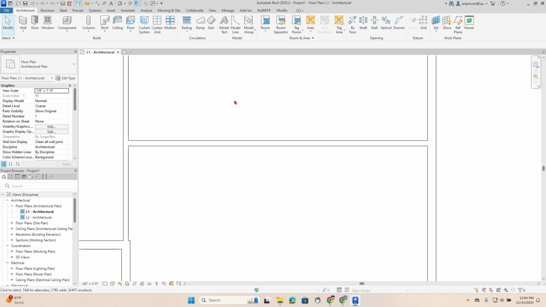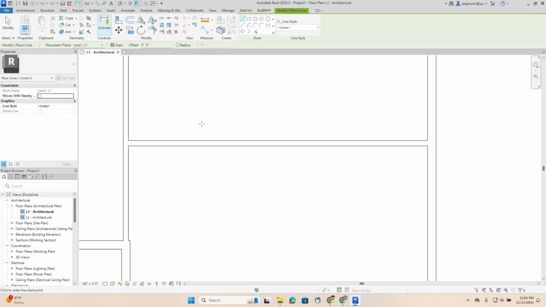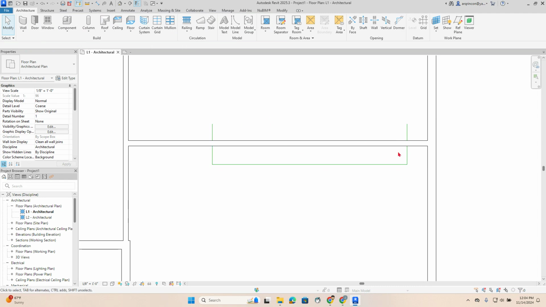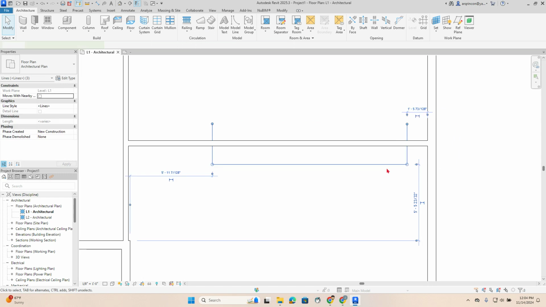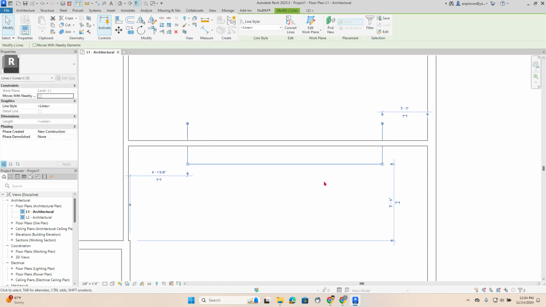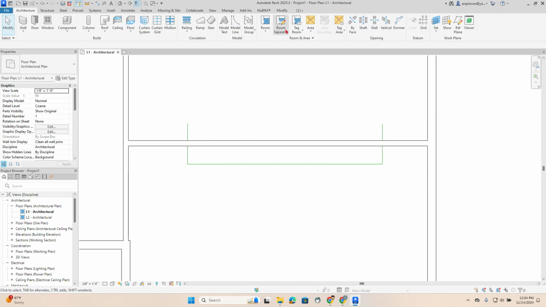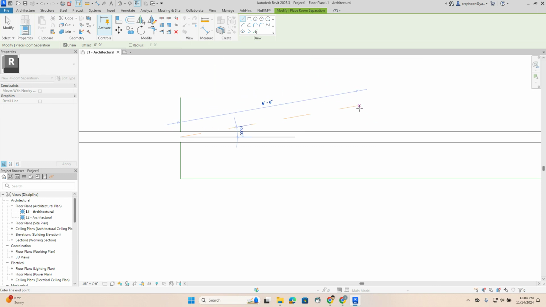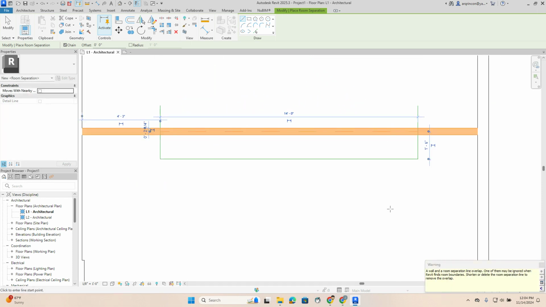So the best practice is this: before I do the opening, I can use a model line, and another model line, to mark that 14 feet length. Then here is my 14 feet opening. I can move this to the center, and then add the room separator in between here. Got it? I'm going to get a warning: I got a room separator inside a wall.